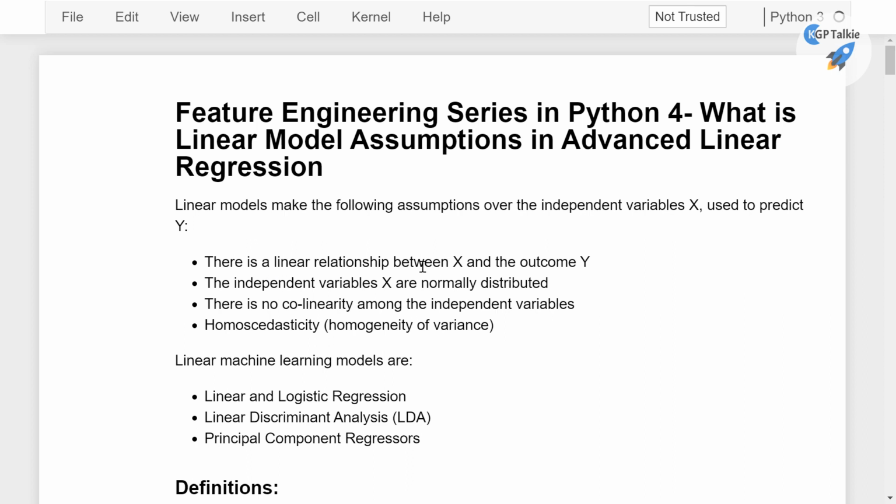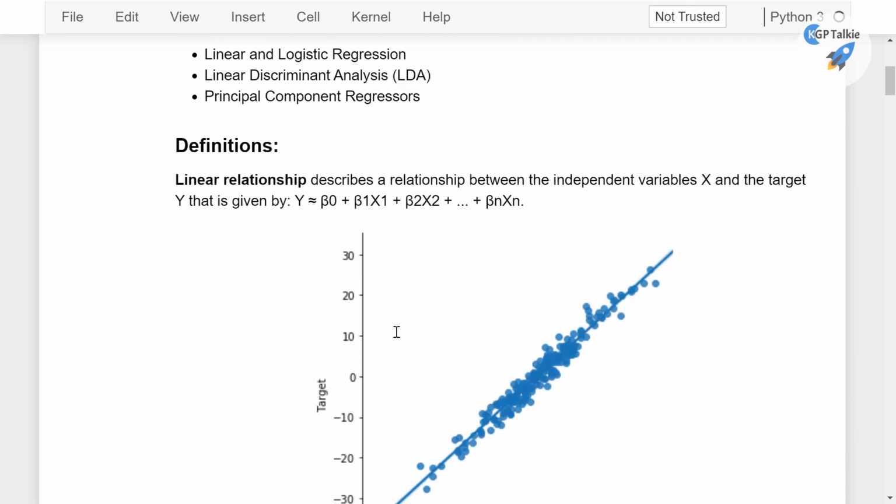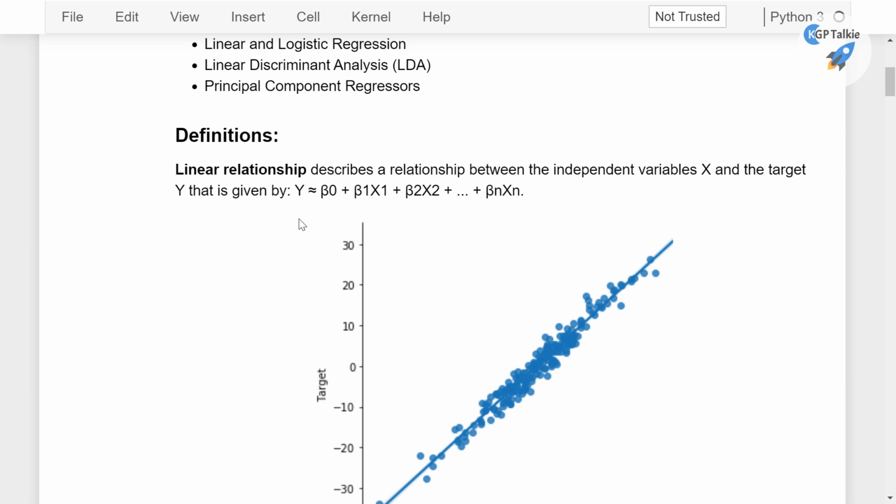And if you plot the normal distribution of the error, then you should get the error concentrated around 0, and then there is a declining valley before and after the 0. So these things I'll explain later in the video series. Let's go ahead and first see what the linear relationship is.